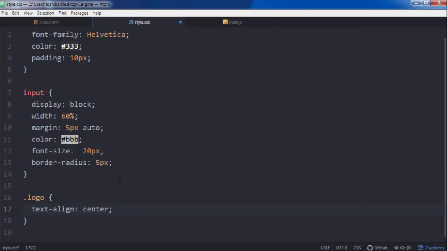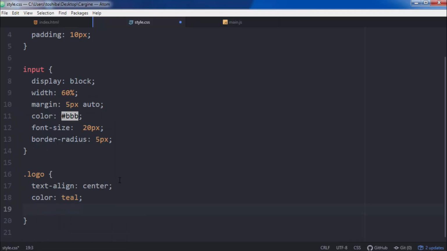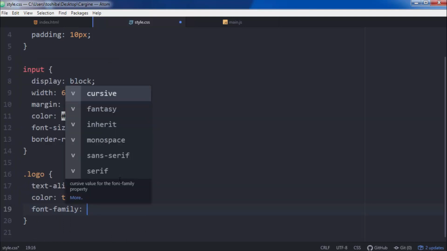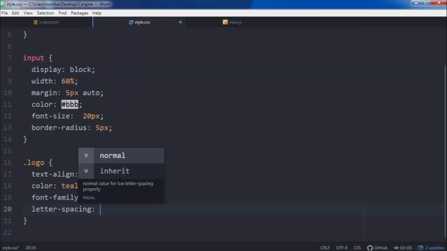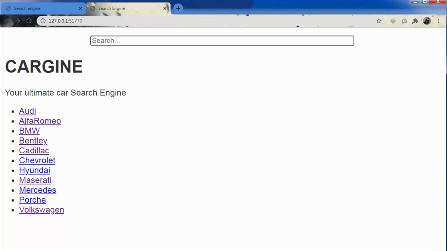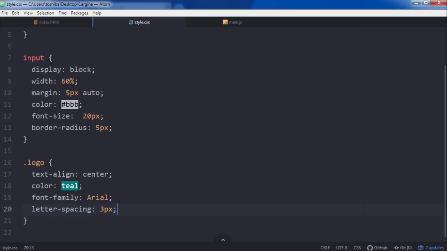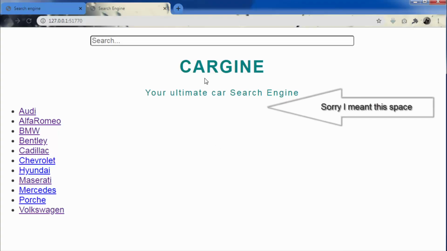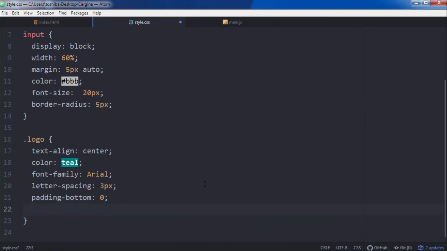So I'll say center, and then give it a color of teal, and then the font family would be, let's say, Arial, and then the letter spacing would be 3 pixels. If we save that, you're going to see there's a bit more space between the letters in here. So we're going to shrink this space a little bit by setting the padding bottom of this logo to 0, then set the margin bottom to 0 as well.